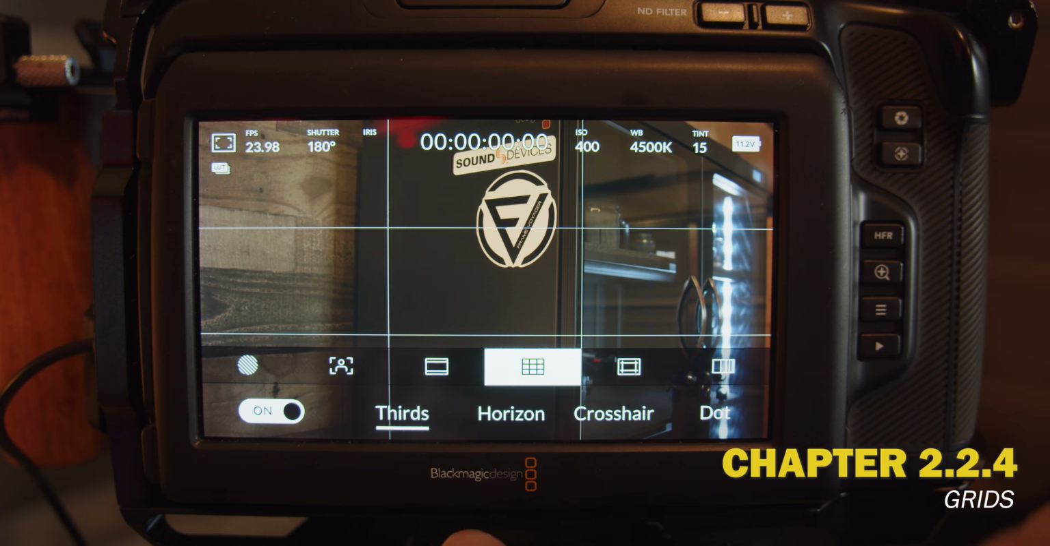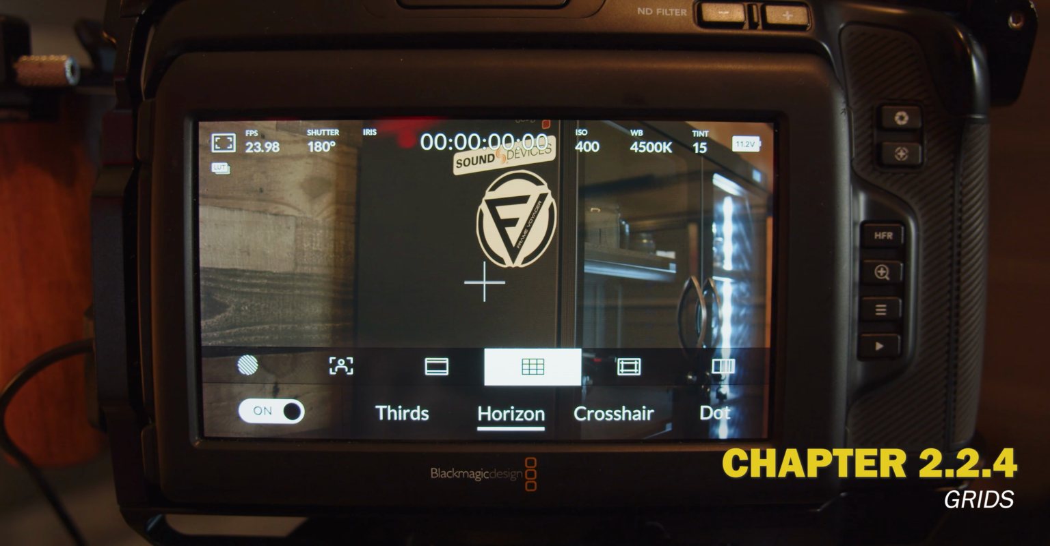When in horizon, the meter tells you whether your camera is rolled left or right or tilted up or down. This is really useful for balancing the camera tilt while on a gimbal. It also helps you make sure that your shooting horizon is level while doing handheld shots.